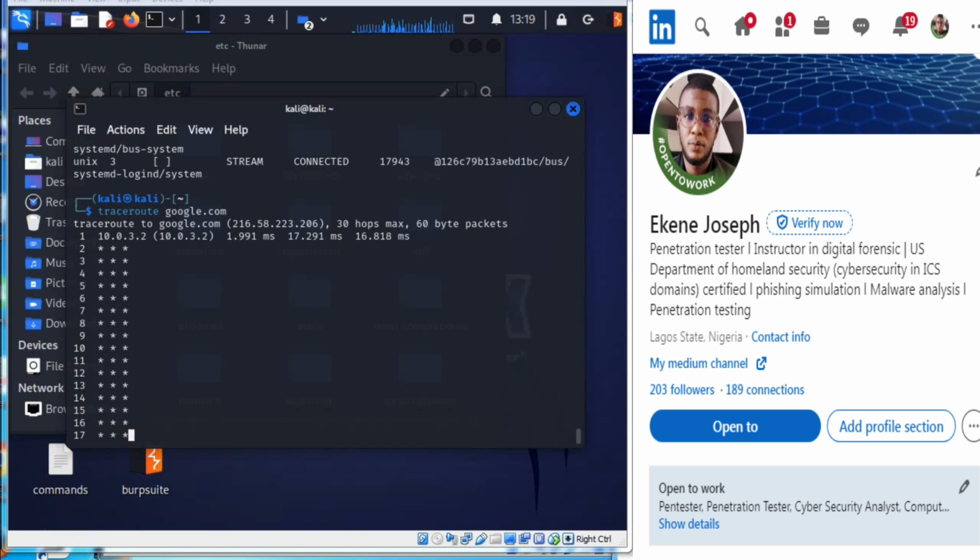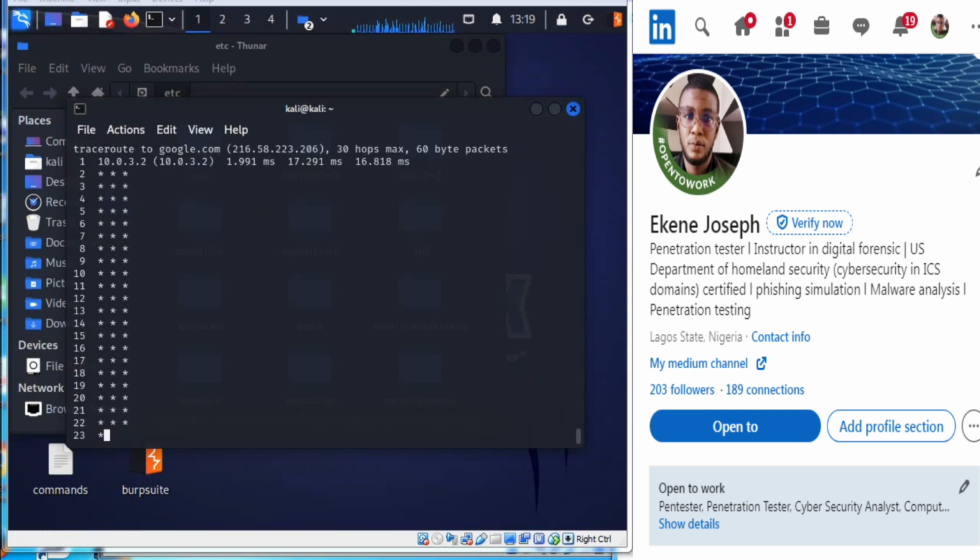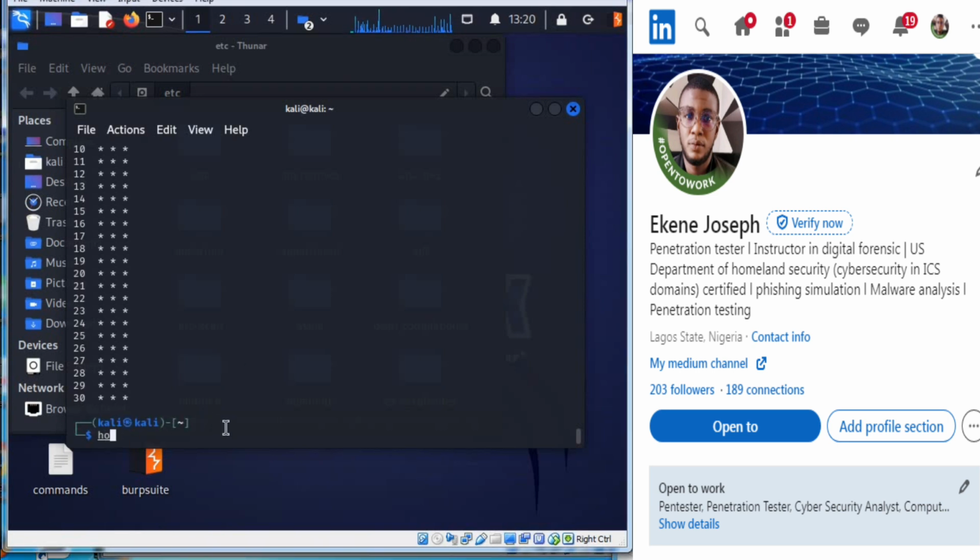This output shows the sequential route from the source to the destination. So that's it. Our next command will be the host command. It's a simple tool that is used to perform DNS lookup. This command resolves IP addresses into domain names and vice versa.